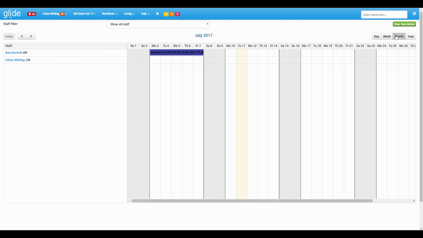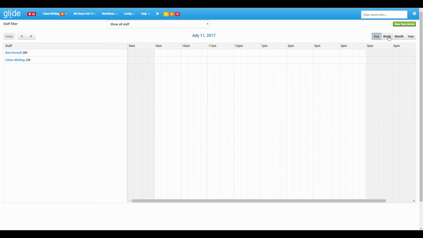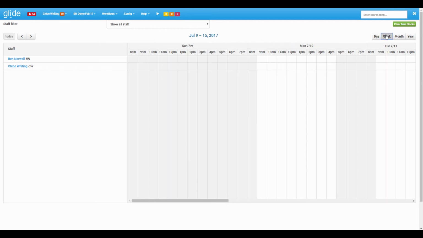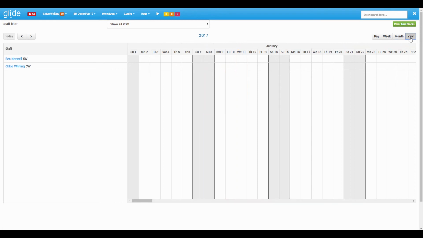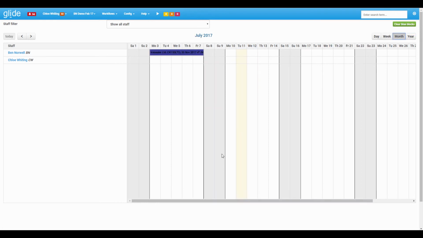You'll see over here we have 4 views. So we have the day view, we have the week view. So day view there is offering up 15-minute slots. The week view is offering up hourly slots. The month view is offering up the daily slots, as is the yearly view. They're all showing you the same data.